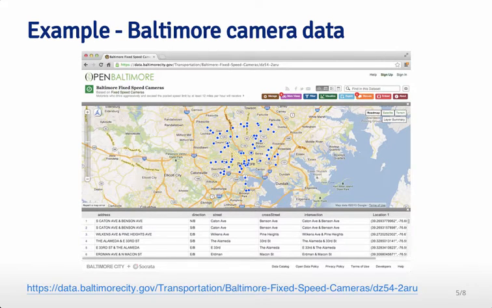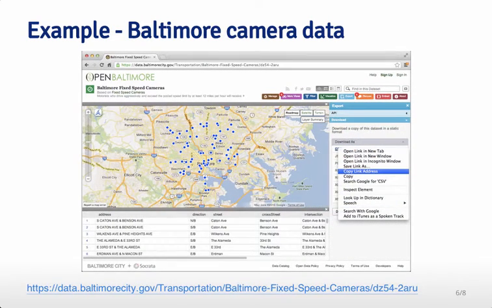As an example, we're going to be using the Baltimore fixed camera data. These are speed cameras that are set up around Baltimore, which have unfortunately caught your instructor more than once speeding and sent him a ticket. And so you might want to be able to download these data and figure out where they are.